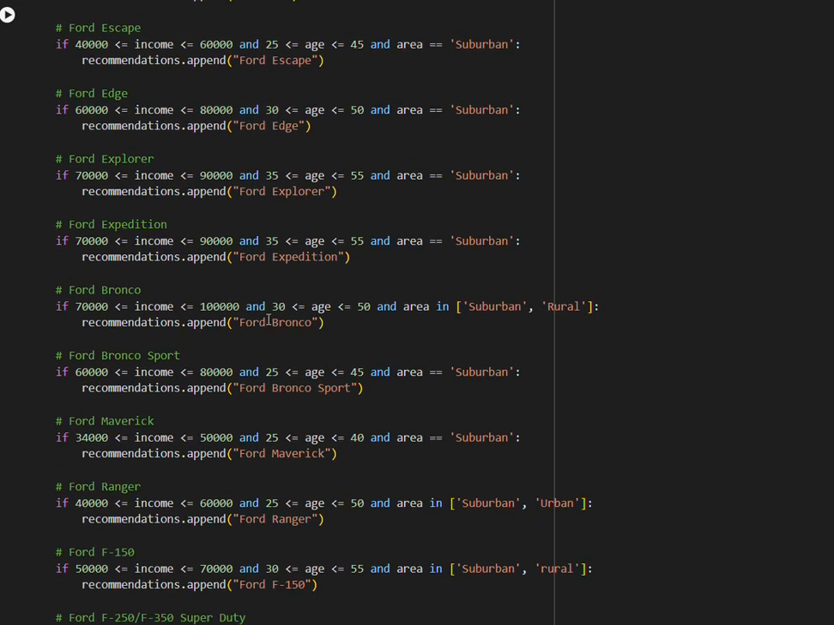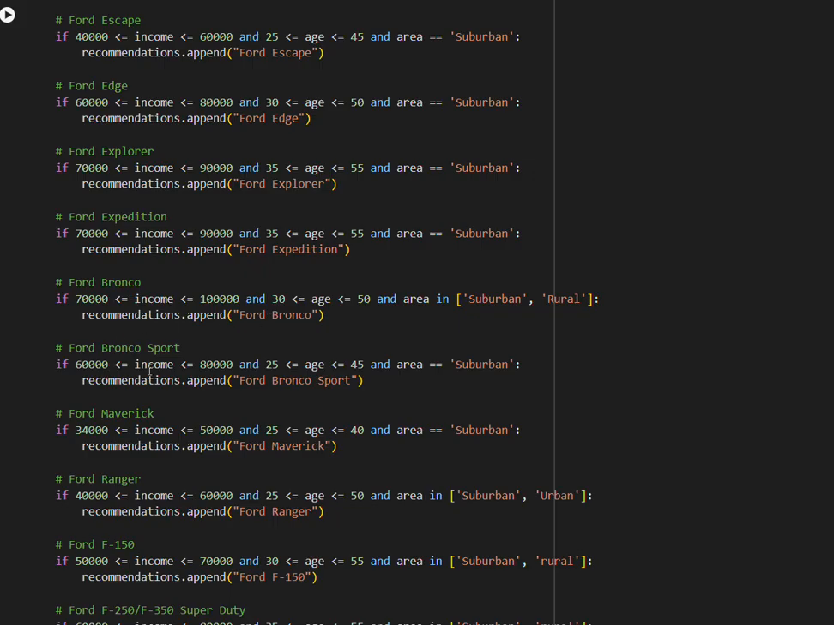Just another one here, like a Ford Bronco. They're still pretty expensive, but it's for a younger demographic. So the range here is between $70,000 and $100,000. The age is between 30 and 50, and for the area, it doesn't matter: urban, suburban, or rural. People in urban areas don't really drive Ford Broncos because they're kind of a soccer mom car or an off-roading car, I guess.